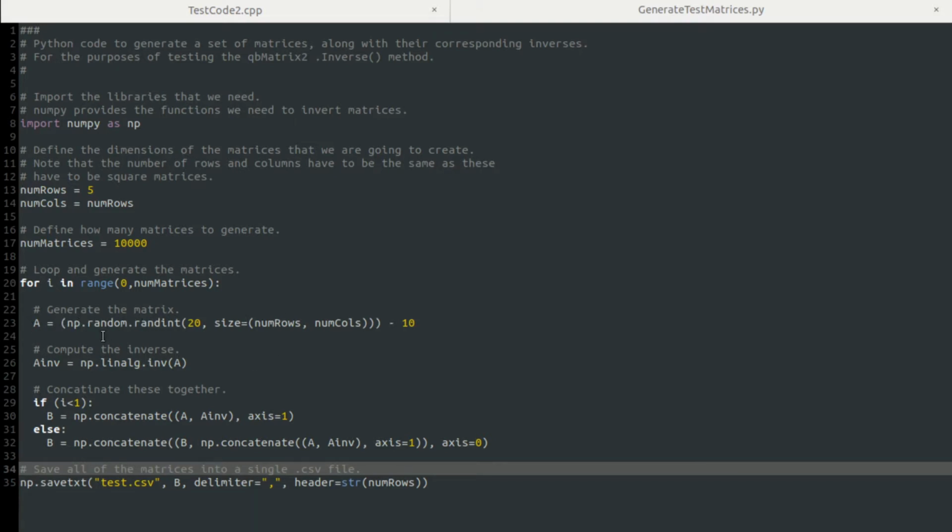And then for each iteration through the loop, we generate the matrix simply using the random.randint function from the Numpy library, so np.random.randint, and we want to generate with a range of values from 0 to 20. Our size is equal to num rows and num cols, and then we subtract 10. So what that will do is give us a range of values in our matrices that vary between -10 and +10. We then compute the inverse of that matrix using the inverse function from the linear algebra library in Numpy, so np.linalg.inv a, and that gives us a_inv.